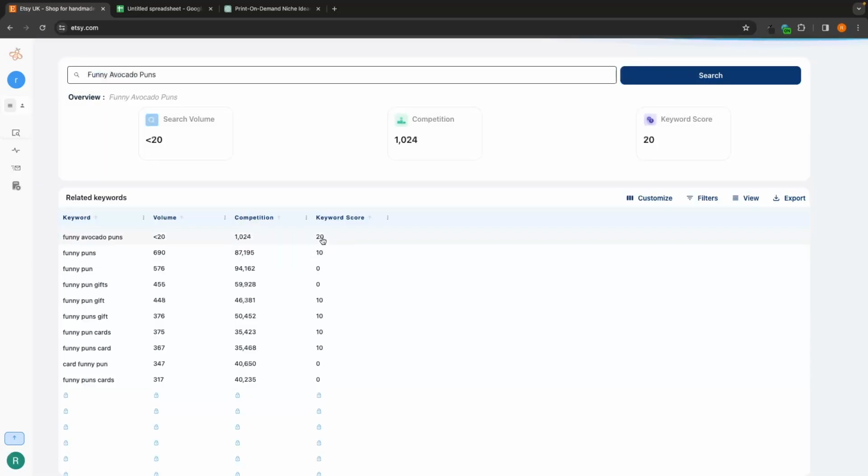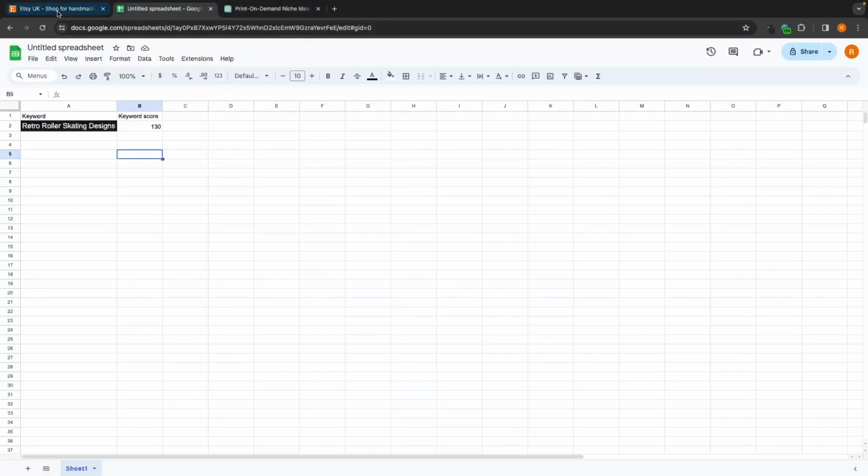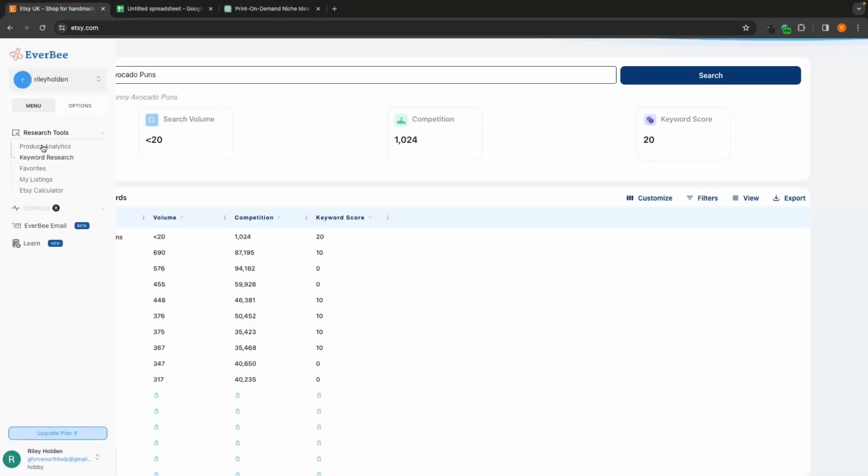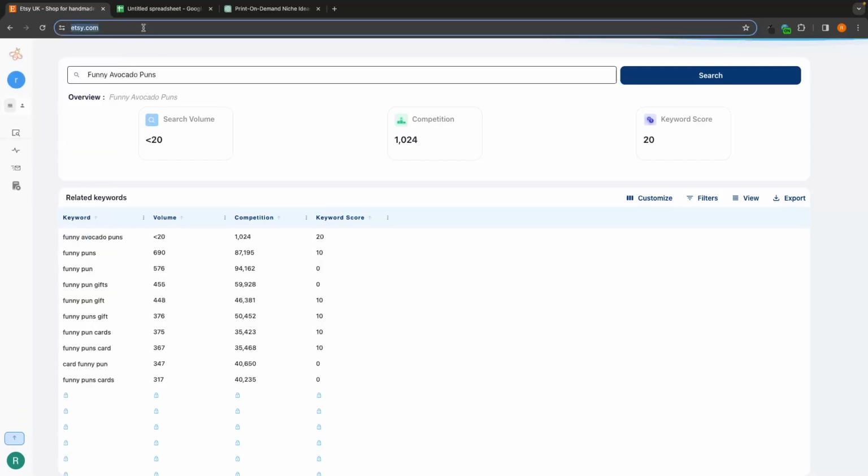This is 20, so not the best. But I would use this method, and that's how you can use this keyword research tool. Next, we will be taking a look at product analytics.